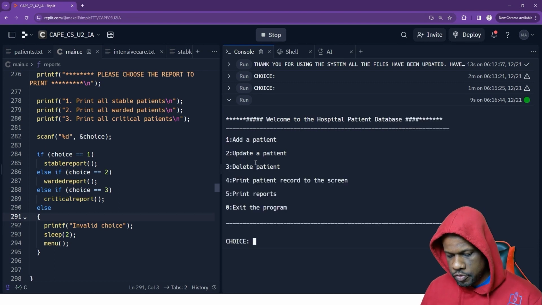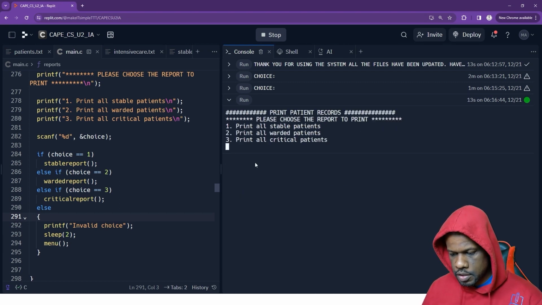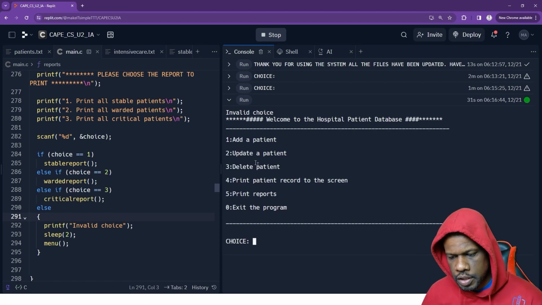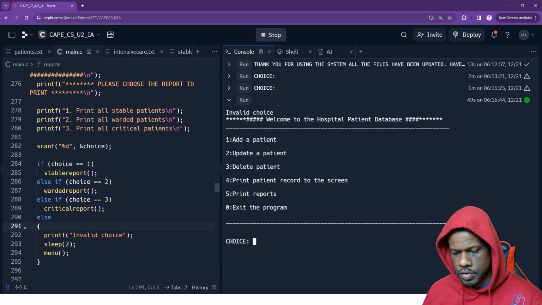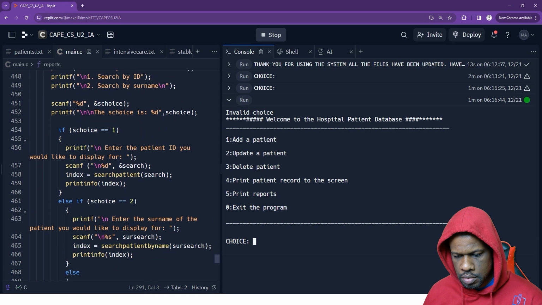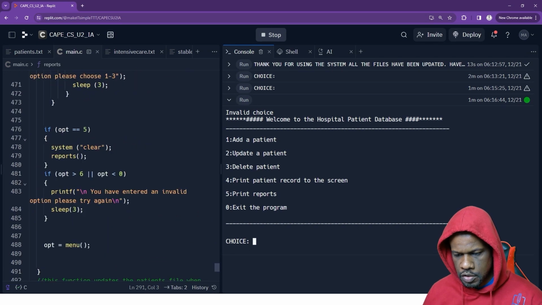1111, 5 print reports, choose an invalid choice, still doing the same thing. Yeah, okay, cool. No, I need to fix this because it needs to show that when I choose the wrong report, error catching takes place. Please choose a report that you want to print. If it's 1, 2, 3, else, print invalid choice, sleep for 2 seconds, and then call back the menu. In the call for the reports option, clear. If option is equal to 5, hold and then call the reports function.